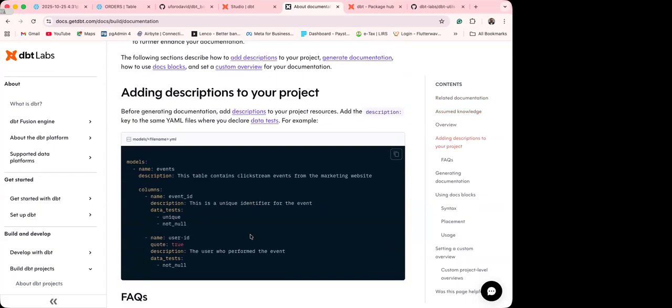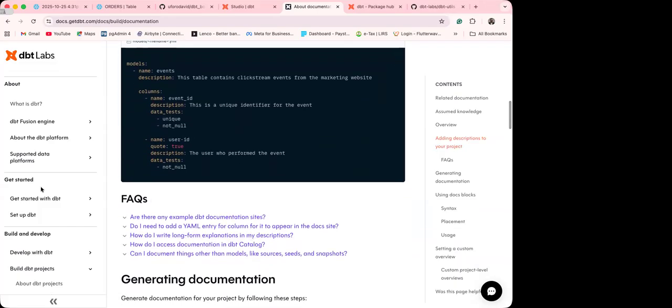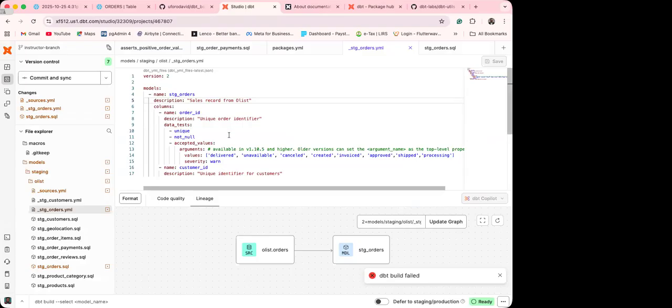Yeah, so let us see. In your YAML file where you have your tests, it's the same way you put it. So this is the documentation for this model.